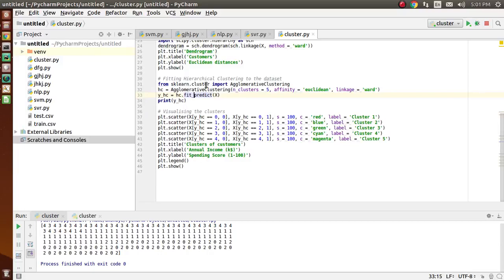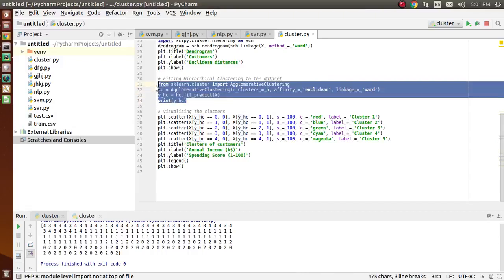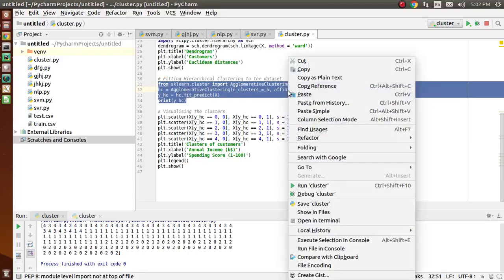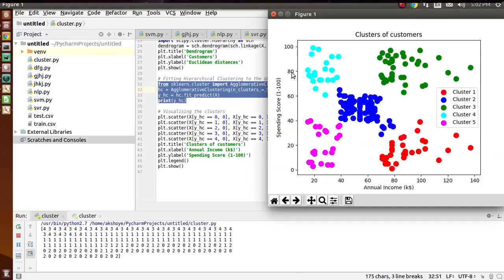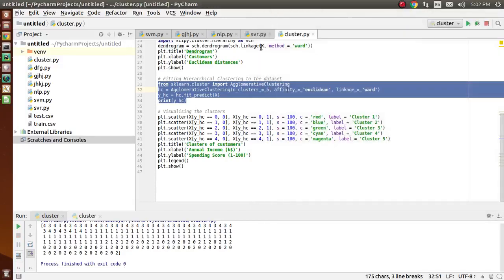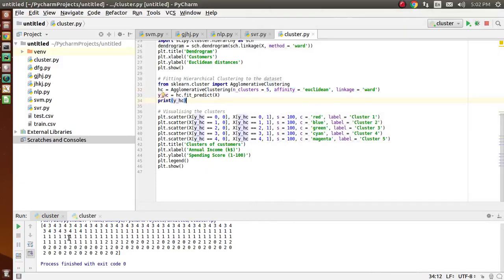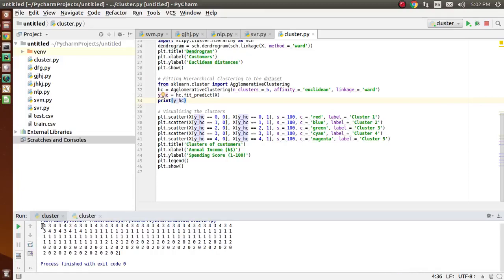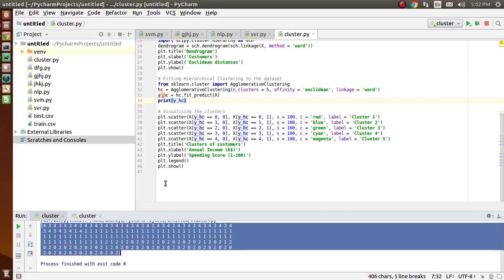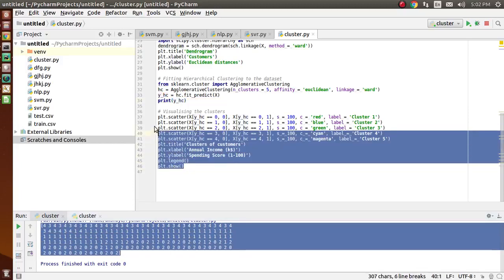Now we are fitting the hierarchical clustering to the dataset. We are now predicting how many customers are actually interested in buying the product according to their annual income. So we can see the output. This is the output. Finally, we are predicting the output. This is the output which we have predicted. Now I will explain this matrix from the code below.